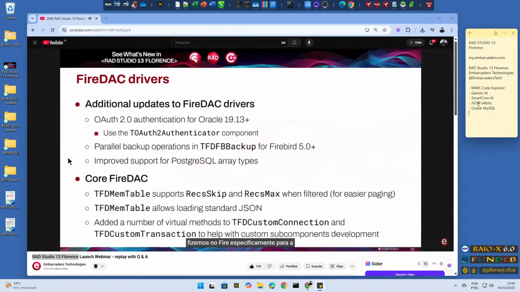There are other things we've done in FireDAC, specifically for the MemTable. It allows loading standard JSON, not only JSON exported by the FDMemTable itself. It supports the ability of paging the content, for example, when you want to return the data to a web page, when it's filtered, so you can track how many records are active compared to how many records are in the table, and how many are skipped because of the active filter.